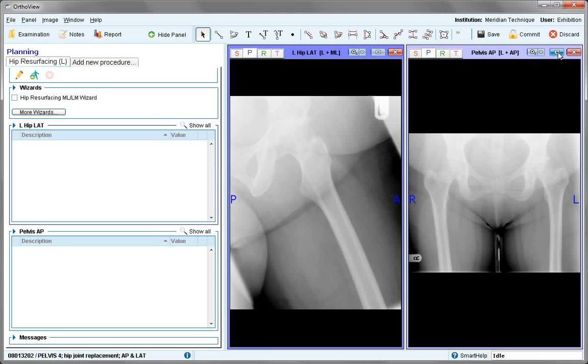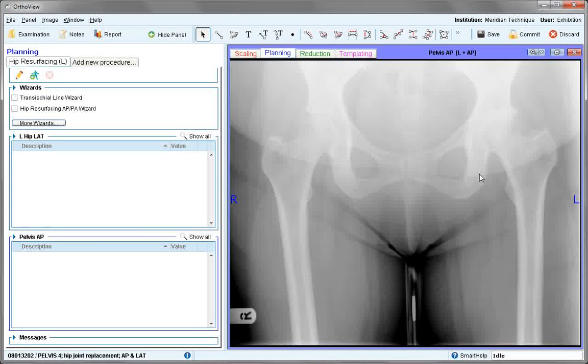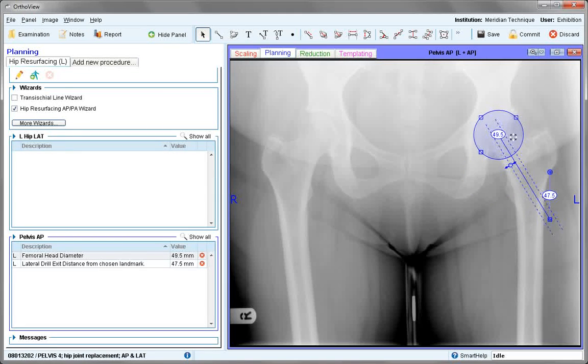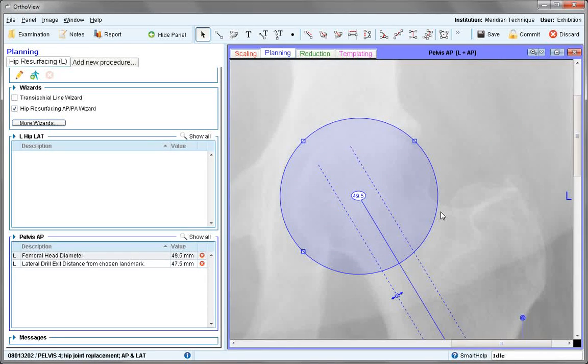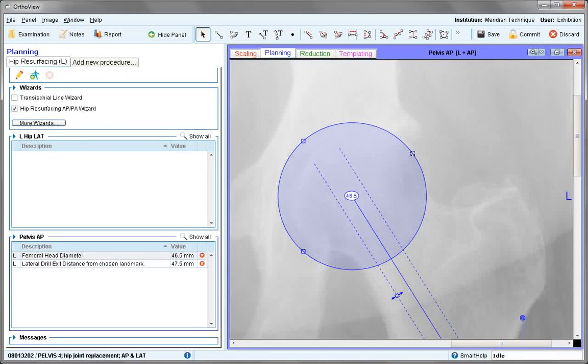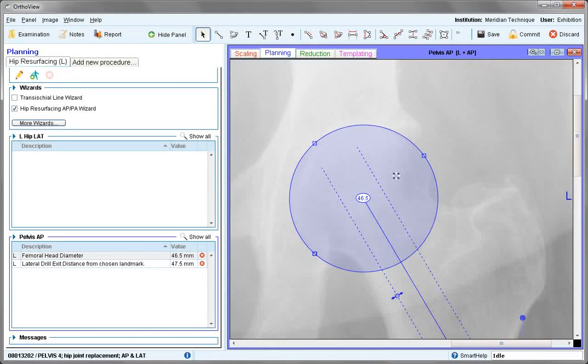Expanding the AP image, we have the transitional line wizard available if required, or use the hip resurfacing AP wizard. This will determine the size of the prosthesis required and zooming to the area with one click. Outline the femoral head for the size.